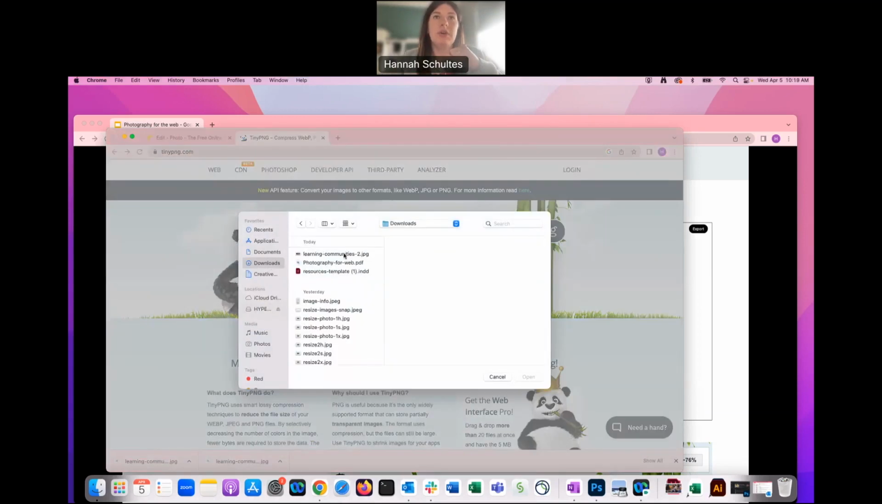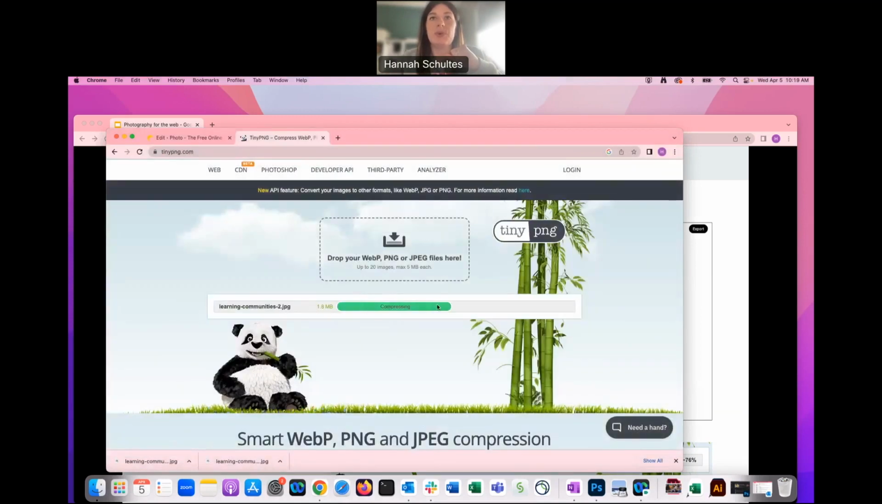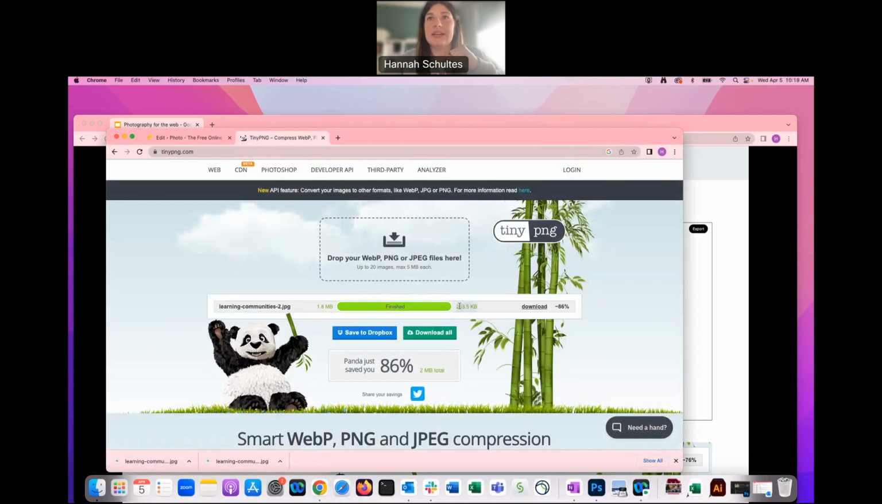So if I upload my image to TinyPNG, it's compressing it for me. And then I can see the new size is 253 kilobytes, and that is smaller than 1 megabyte. So I'm going to go ahead and download it. And now I have an image at the proper dimensions with a good file size ready to be uploaded to the web. So those are the free online tools that you can use.